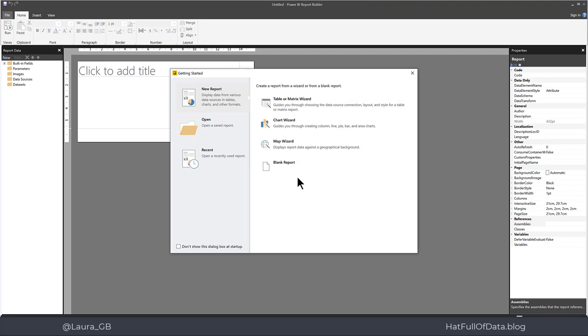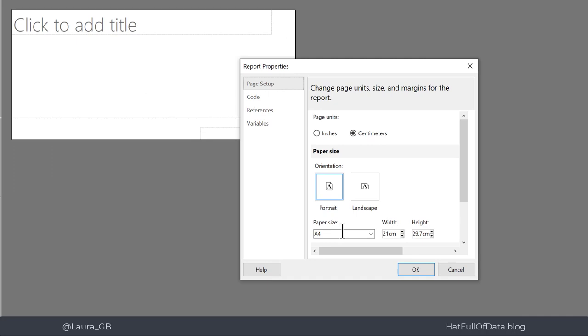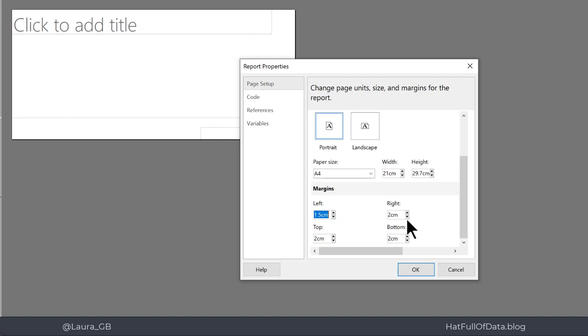And then we select Blank Report. Our first task is to set the page margins. So I right click here in the background and select Report Properties. And we're in the UK, so I'm going to stick to centimetres and stick to paper size A4. And let's reduce the margins down to 1.5 centimetres for all four of them.